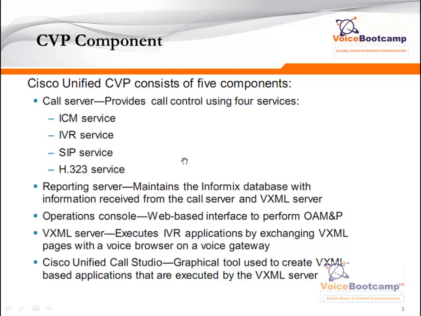CVP's next component is called the reporting server. Well, what contact center is good without a reporting server? The reporting server provides a company in-depth information about how their call center is performing. So CVP has a dedicated reporting server that is designed to maintain information about the call and store that information in a database known as the Informix database.